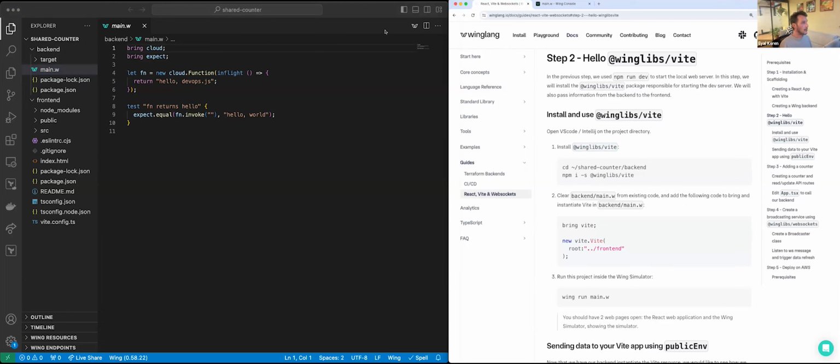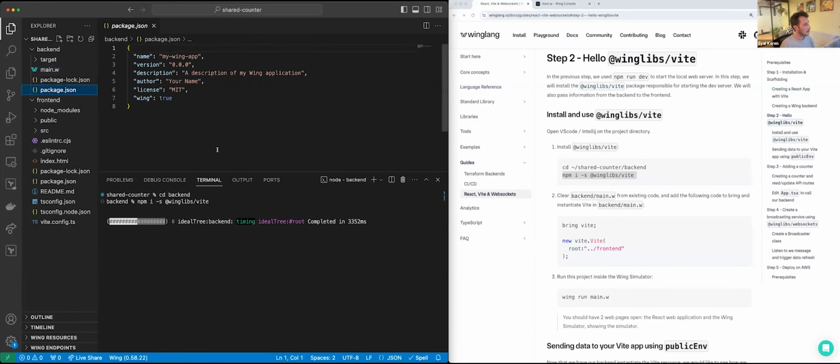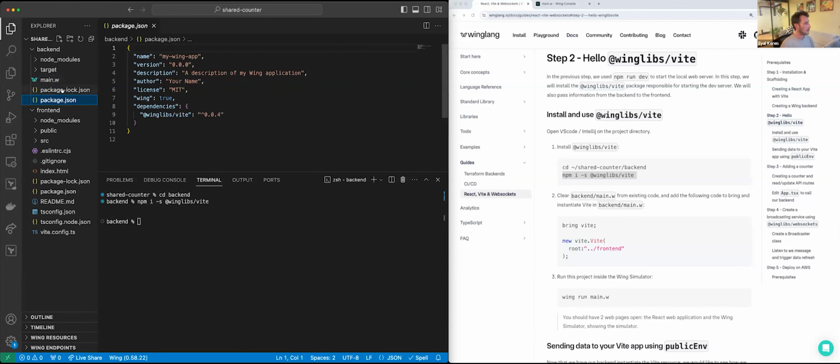So let's do this. I'm going to the backend, and I'm doing npm install --save @winglibs/vite. And this, as you would expect, will go into my package.json. We're going to see this in a second. And we'll just add this npm package. Here it is.